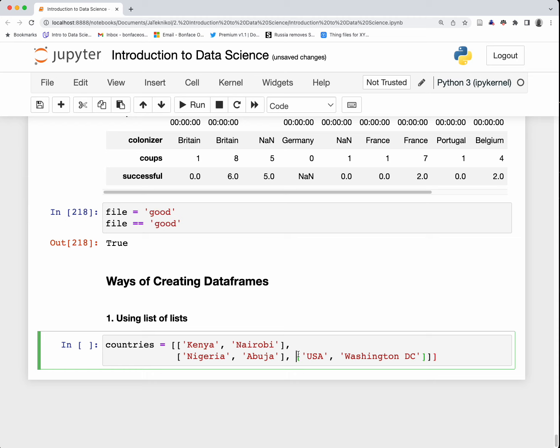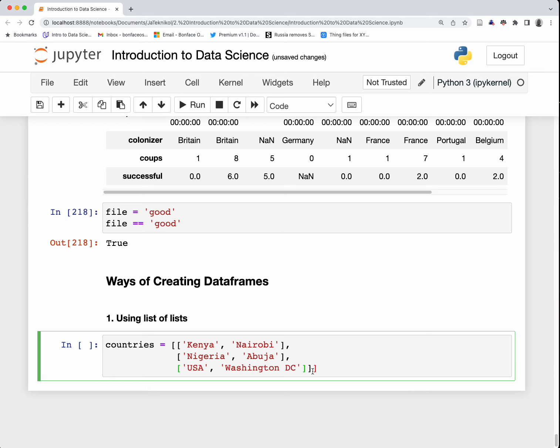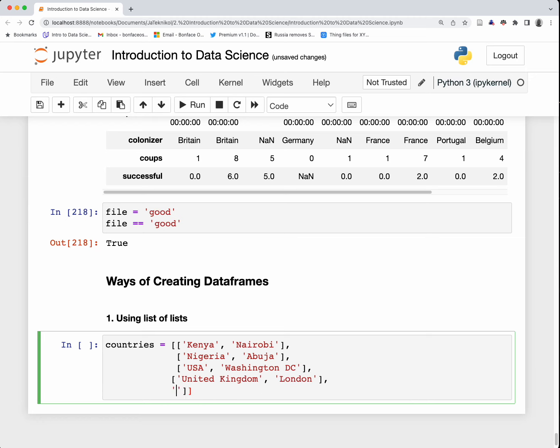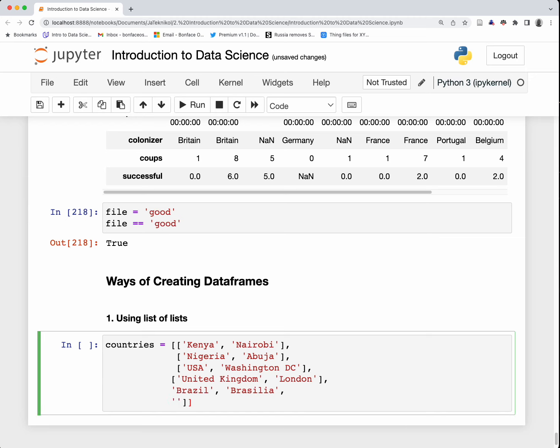And let's have another country, maybe from Europe. This time I'm going to have United Kingdom, and then the capital is going to be London. I'm going to have a South American country, Brazil. I'm not sure about the capital of Brazil, but let me guess it should be Brasilia. And then I'm going to have another Asian country, obviously India.